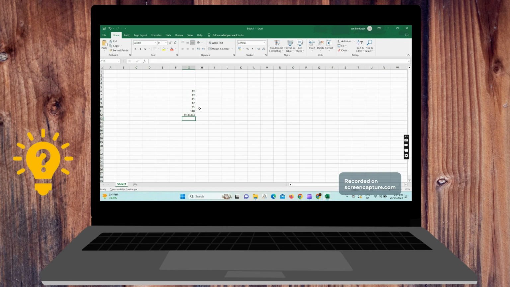Next is max. This formula finds the highest value in a range of cells. So to use it, select the range of cells you want to find the maximum value for, and then type equals MAX. Then open and close parenthesis.